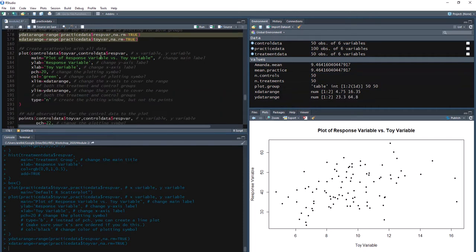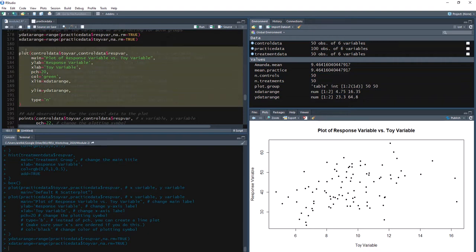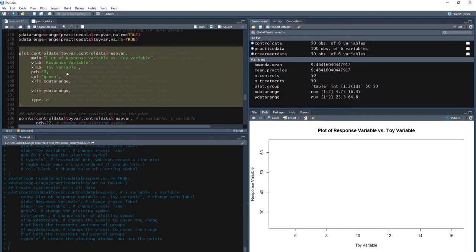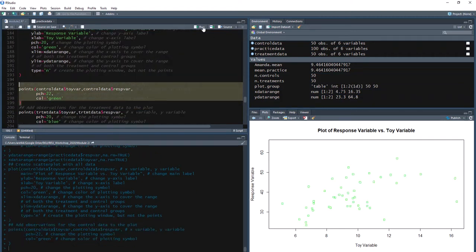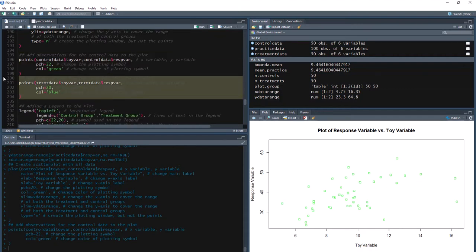So now let's make a scatter plot, and this scatter plot is going to have both the treatment and the control data. So first, in this plot, what we're doing is we're setting up the plot so that it's ready to plot the control data for the toy var and the response variable. These lines are actually going to add the points. These lines are going to actually add the observations for the treatment.